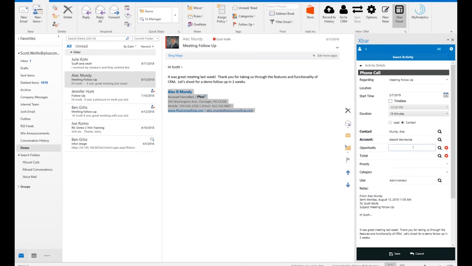I could associate this to an opportunity. I could set a priority, saying this is a really important phone call, or even assign it to someone else. So again, maybe Alec is a customer of mine and he emailed me and said, hey, I need to extend my credit terms. I could schedule an activity for someone in finance perhaps to call.